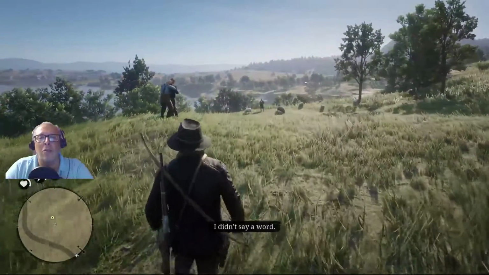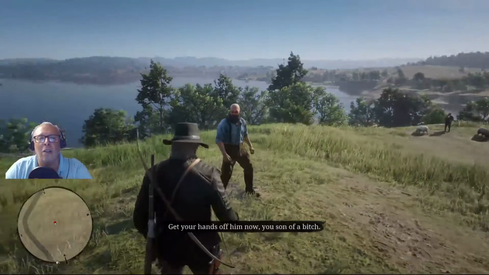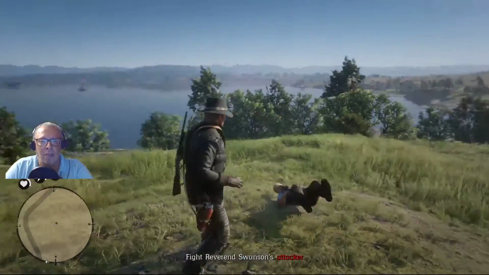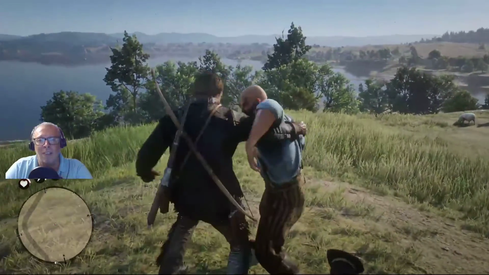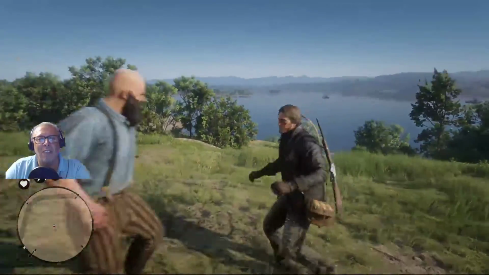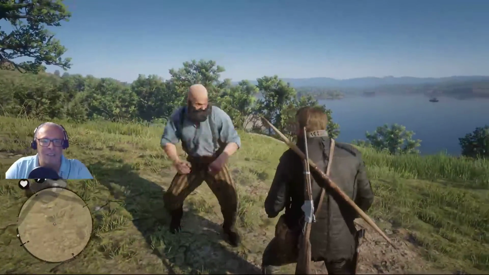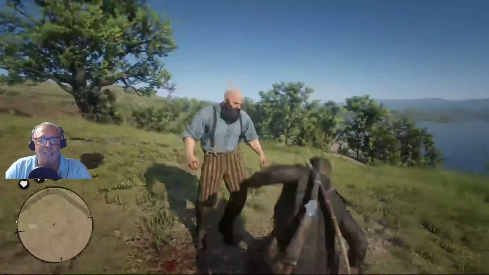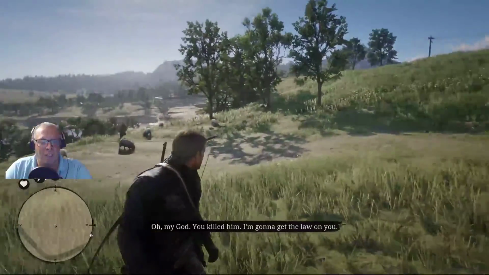See the guy in the sheep? You'll keep. You stay out. Get your hands off him now, you son of a bitch. What the hell is your problem? He's with me. Come on. I don't know how to do. You're going down! Pair of damn fools! Wasting my time. Oh my god, killed him! I'm gonna get the law on you.